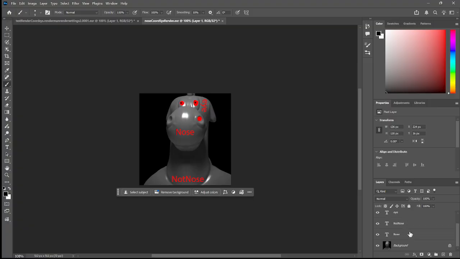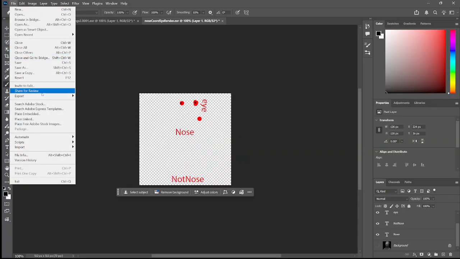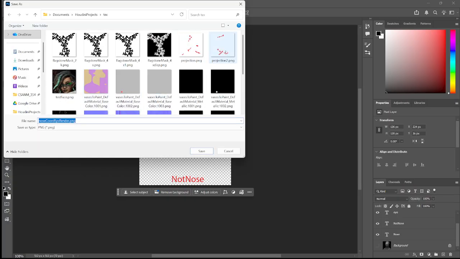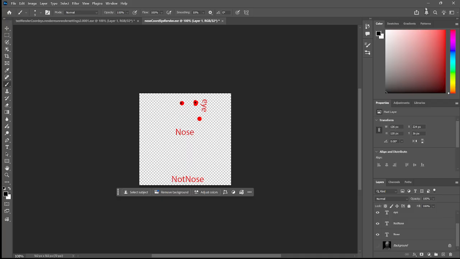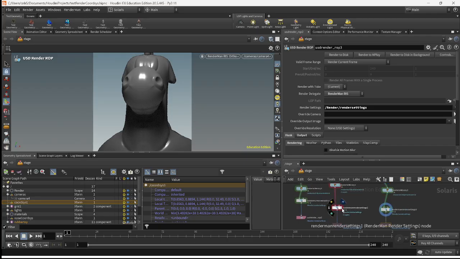So we're going to turn that off. I'm going to export it as a PNG. And we'll just call this projection number 3. Actually, we'll call this nose projection because we're going to be smart. And I'm going to go back into Houdini.